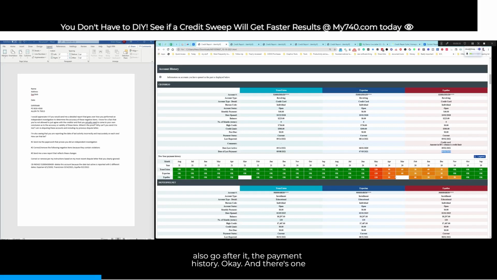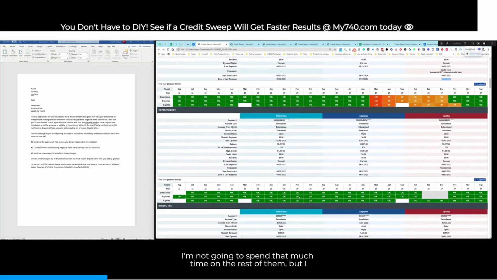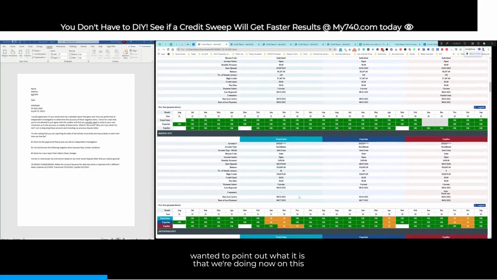Okay. You can also go after the payment history. Okay. And there's one more thing that you can go after here. Actually, no, I'm going to leave that because it's open and it's not closed. So for payment history, you can look at November 2019. We have OK 30, and then we have a little bit of a convoluted history here between December 2019 and February 2020. So I'm not going to spend that much time on the rest of them, but I wanted to point out what it is that we're doing.